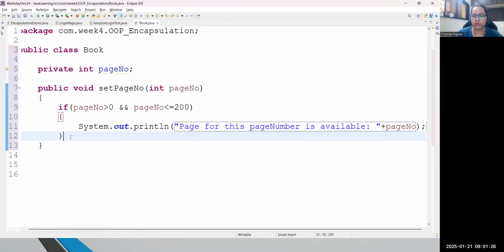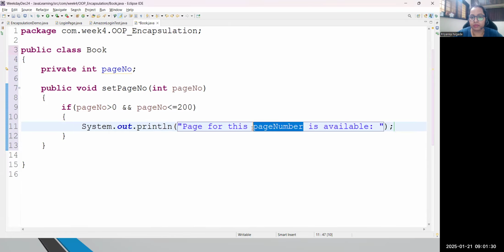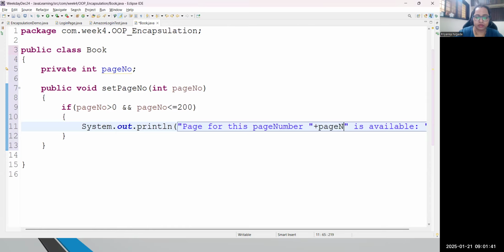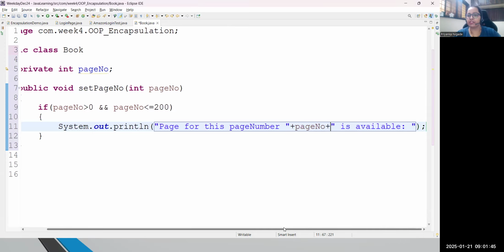And now what I'm going to do is, or better, you can write in this manner. Instead of page number, here in between I can put a break, page number. Here I will say, okay, better this page number. So now it is customized, right? Page for page number, let's say 20, is available, right? We are getting some meaningful message.